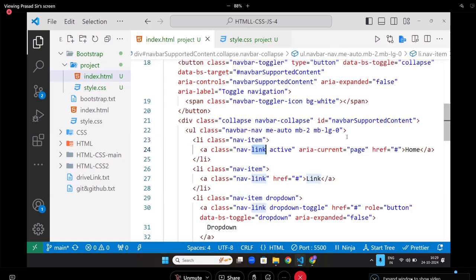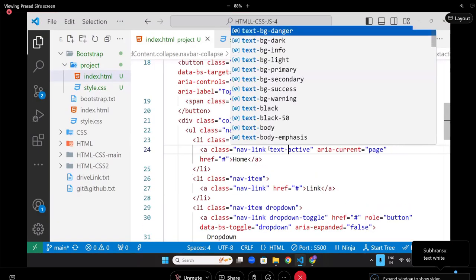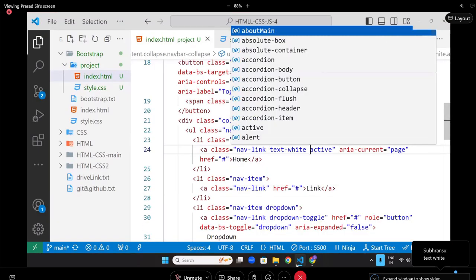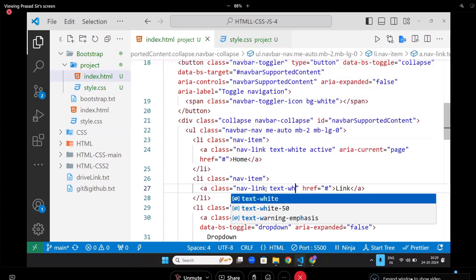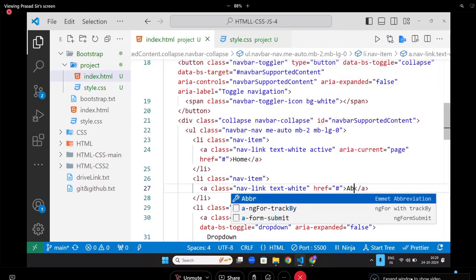We have a navigation link, Home. But I can't see Home. Can anyone tell me how to make it visible? Text-white. The background color is already black. It is that simple. It came. Next. Another navigation item is there. Another navigation link is there. Text-white. Link will come. Now I don't want Link. I will say About. About us.